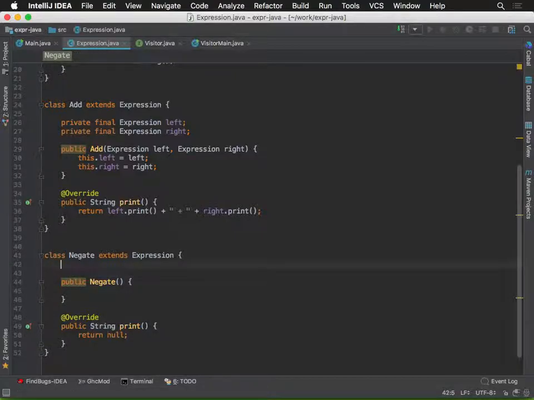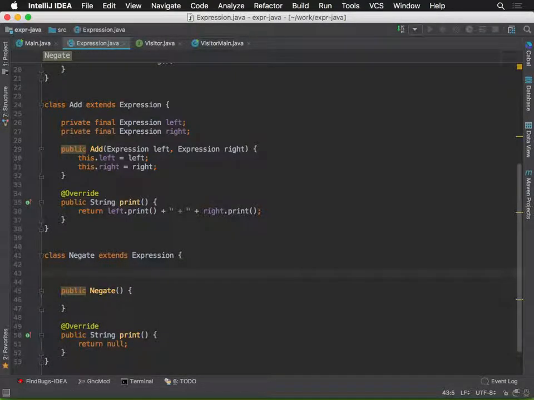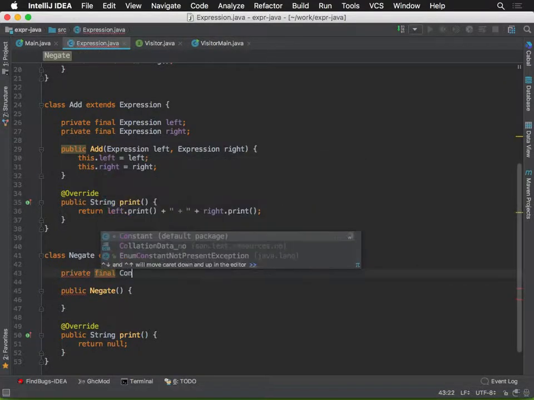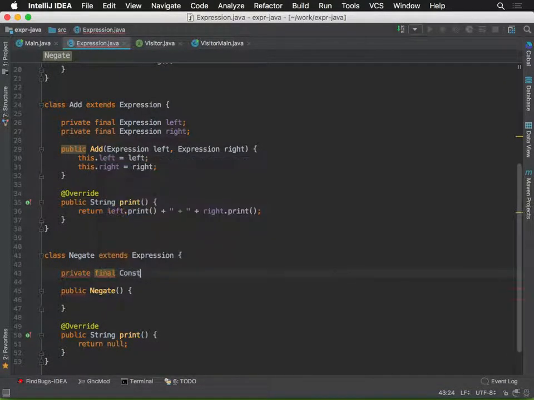So similarly, we can add a constant, or an integer. Doesn't matter.